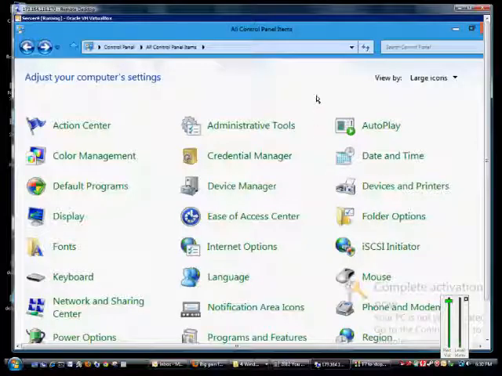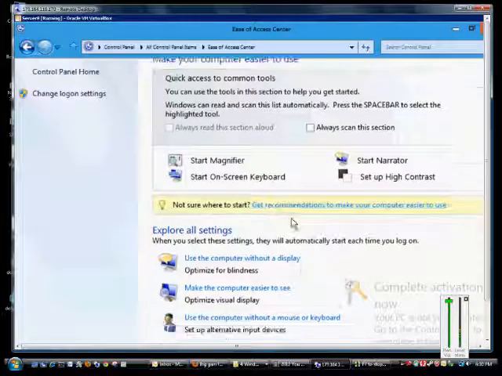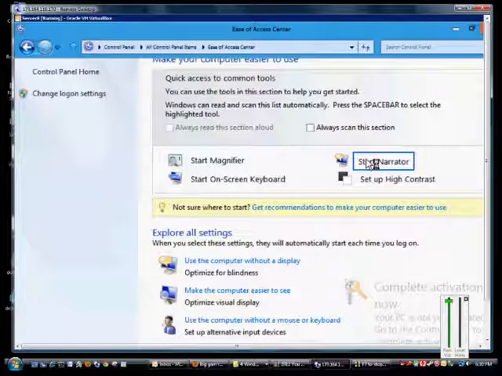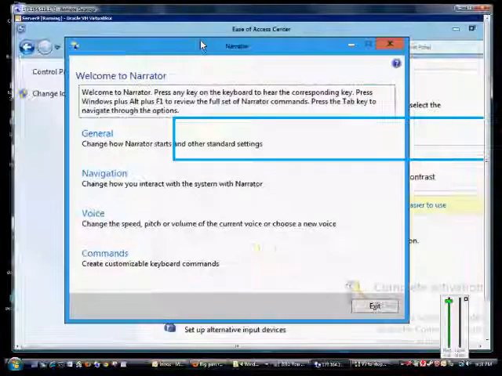We're in Windows 8 and Windows Server 8, and I'm going to show you how to use the Ease of Access Center to go in and make a change to the narrator. So we're going to go ahead and click on Start Narrator, and here's the narrator box.